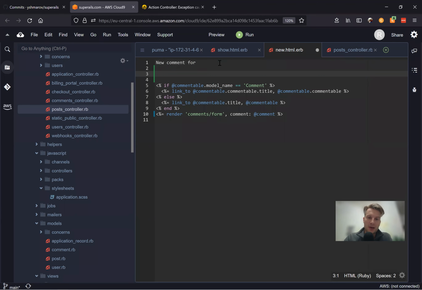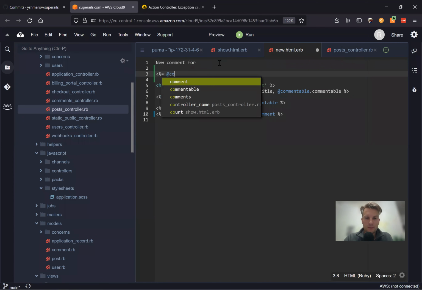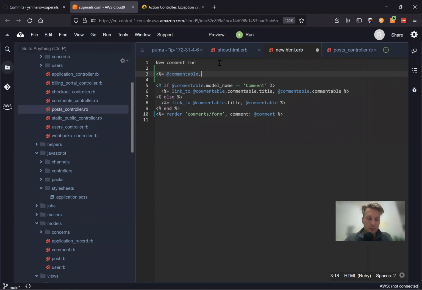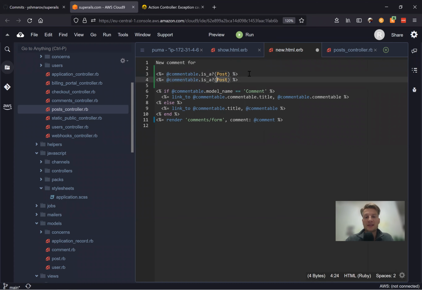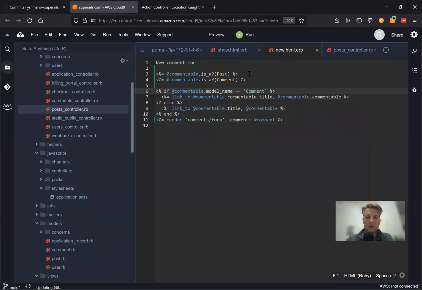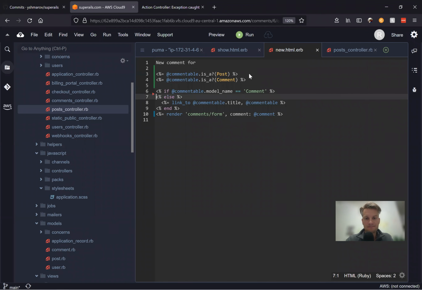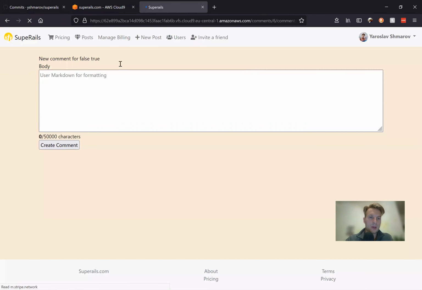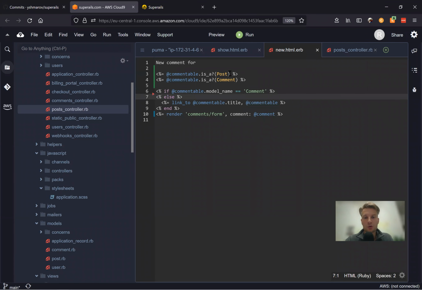We can say equals add commentable, and we will see if the commentable is a post. And you see this syntax is better than model name equals comment. And the same we can see if commentable is a comment. Let's see if this works. Okay, now I will remove this line. Okay, so 1 is false, 1 is true. So the commentable is not a post, the commentable is a comment.